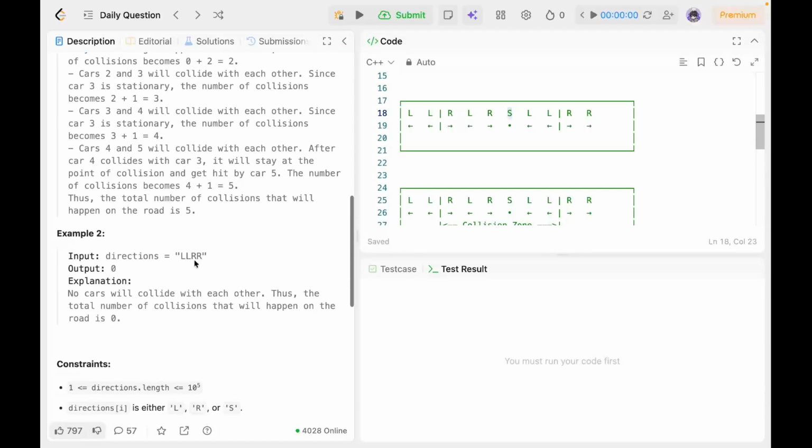If we check this example, we trimmed the two L from here and two R from the rightmost. So we got nothing in between them. So there is not any car that's going to collide with each other. So that's simply written as zero.